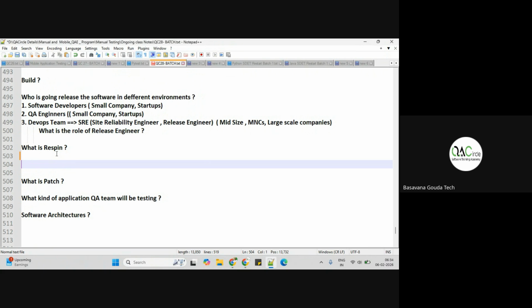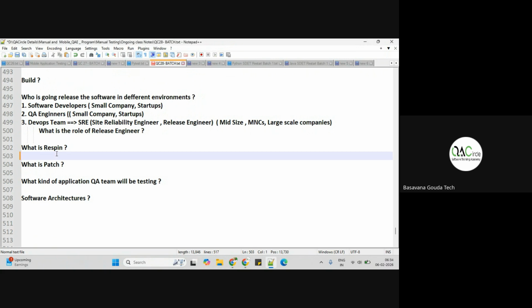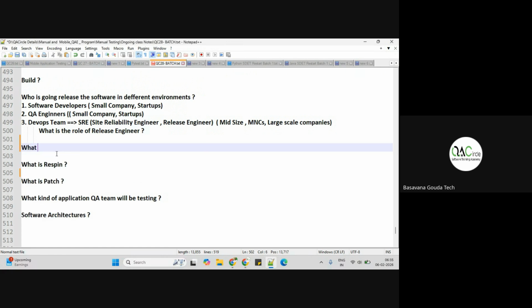Last class we were discussing what is the role of the test engineer, what is the role of the developer, and what is the role of the DevOps engineer in terms of release. So today we'll discuss some of the important topics. What is a test cycle?